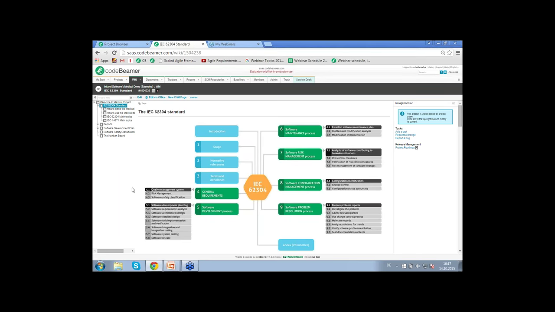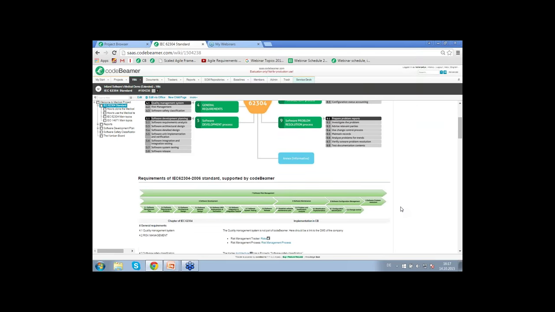As you can see, starting from the left-hand side, for the part for the quality management systems, all the way down to the software development planning, and jumping to the right side for the part 6, how to establish the software maintenance plan and the analysis of the software contributing to hazardous situations, such as the configuration identification and how to prepare the problem reports. So all of these parts are covered by codeBeamer.